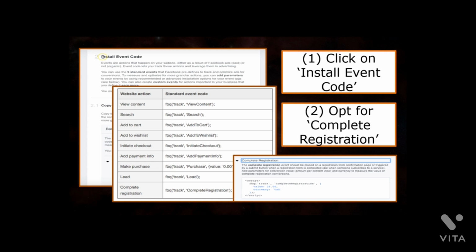The steps are just the same as installing your first pixel, but this time when you've clicked on copy and paste the code, instead of opting for install pixel base code, you opt for install event code, where you can then lead to the 9 different event options. Click on complete registration, where you are given the code. You copy the code and paste it on your download confirmation page, where they will download their ebook if they choose to submit their details.